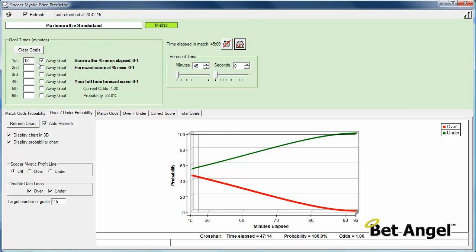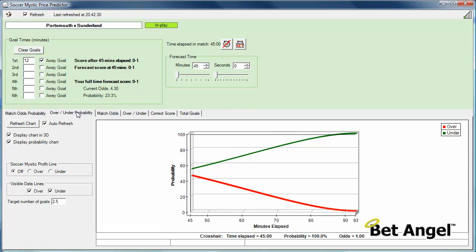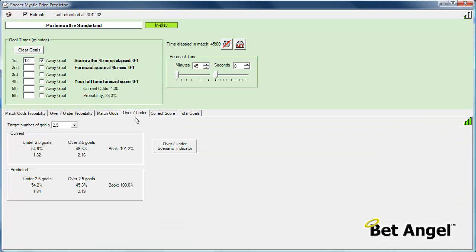Portsmouth v Sunderland, in fact I've already entered this. You can see Soccer Mystic has remembered what the situation is. We've got 12 minutes gone, it's an away goal to Sunderland, 45 minutes, and you can see here the odds are pretty much spot on, which allows us to start working forward from here. Very little difference between all of them.